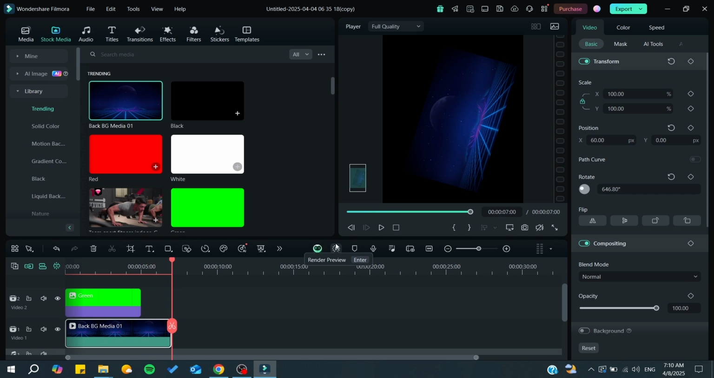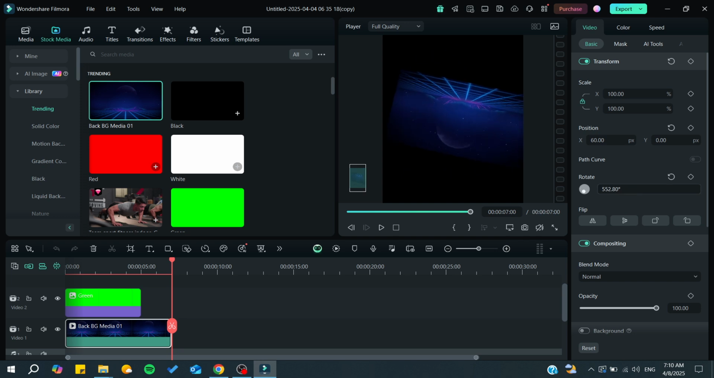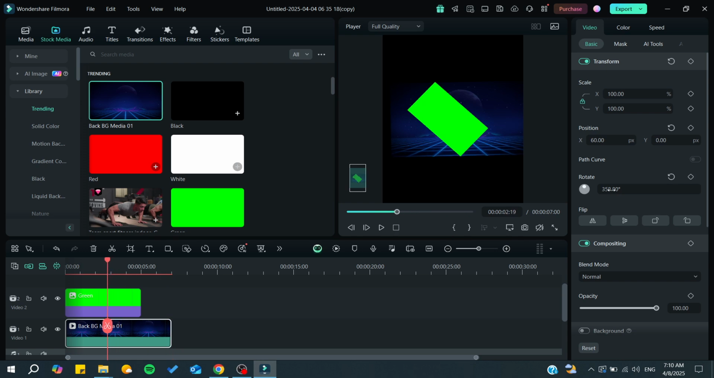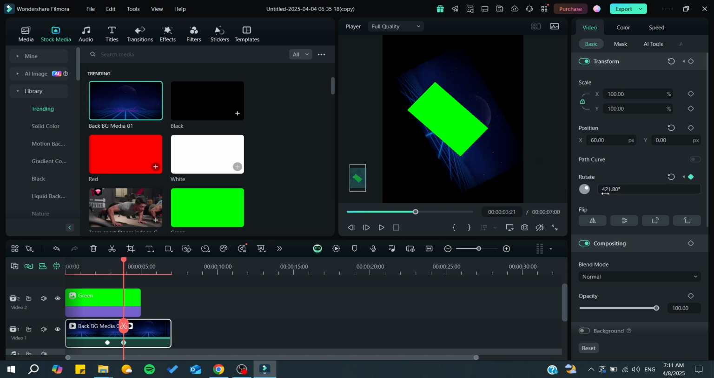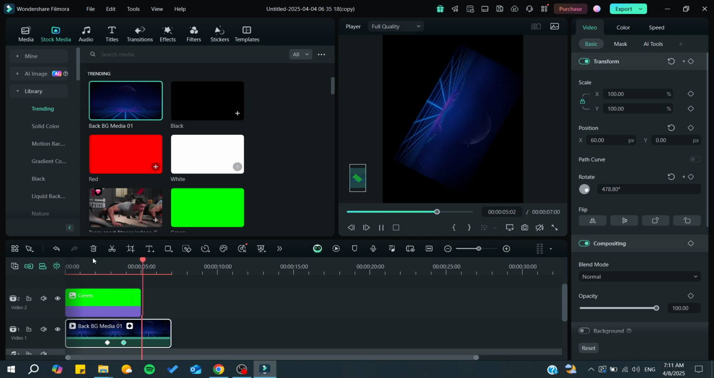So you can also create a keyframe to rotate it at one time and to change the rotation another time. So I'm just going to create a keyframe and from here I'm just going to make it for example like that. And we can see the results of this. So as you can see, it will be rotating and you can change the rotation.